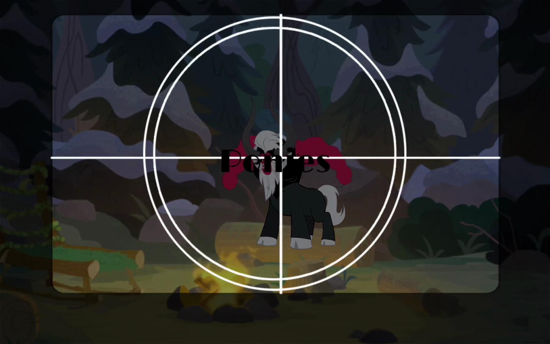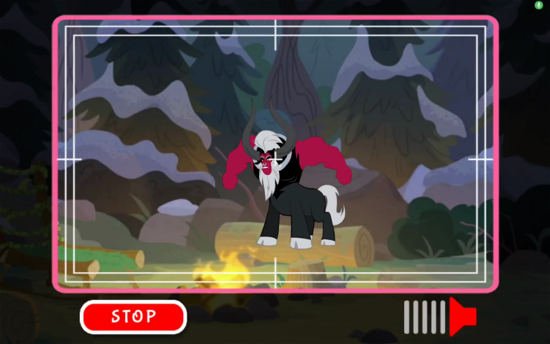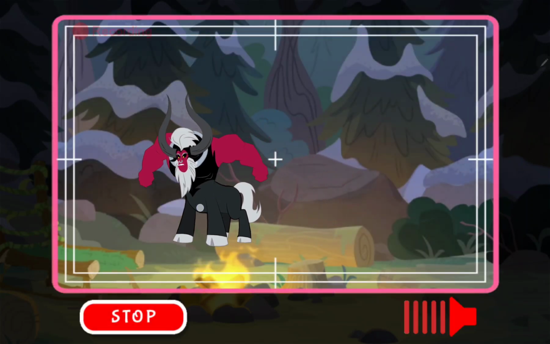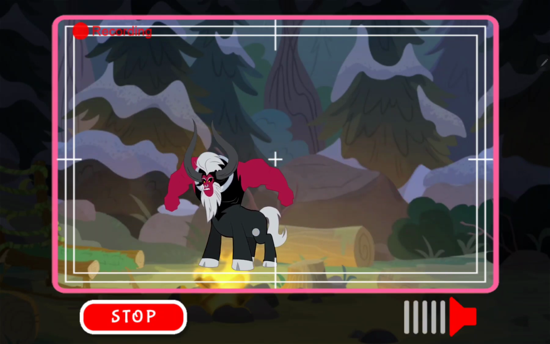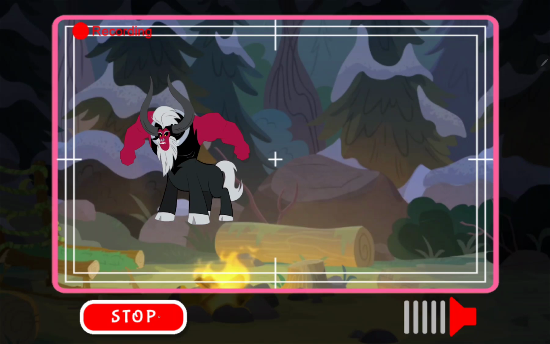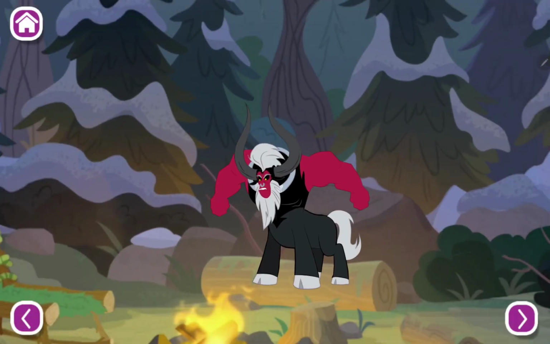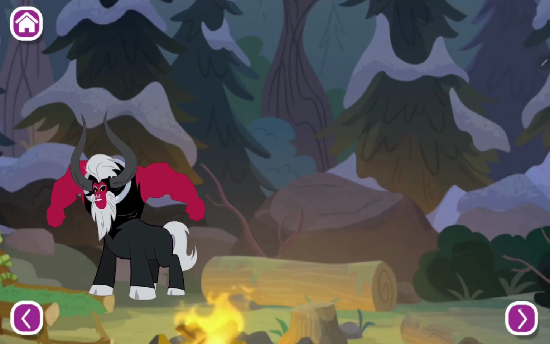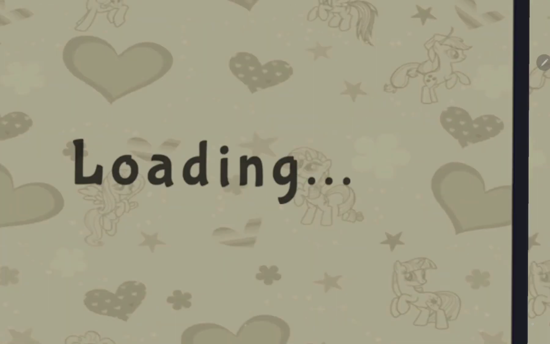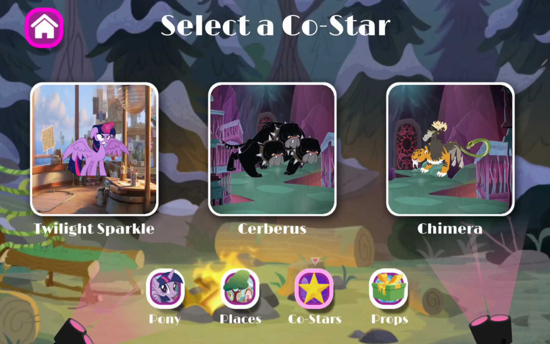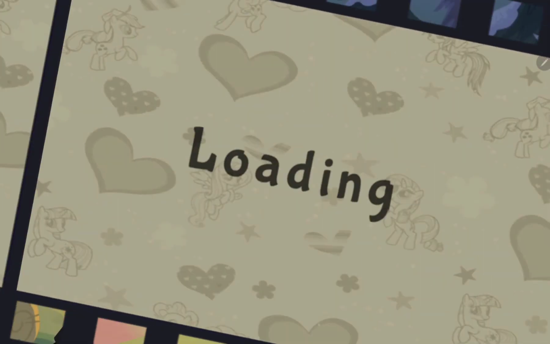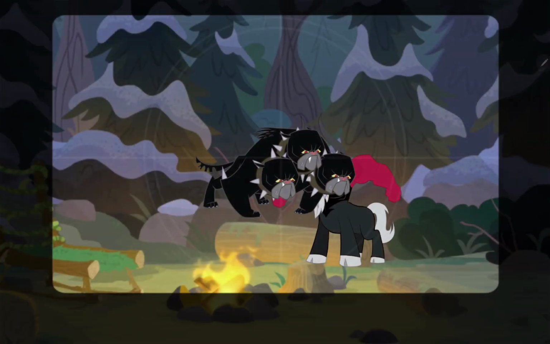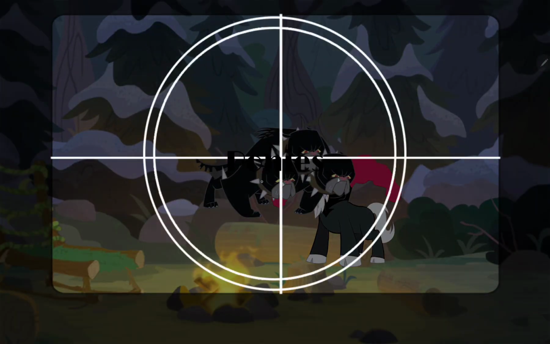Lights, camera, ponies. And you can move your character in different positions. Choose your favorite co-star. For example, I want to choose Scabrous. Lights, camera, ponies.